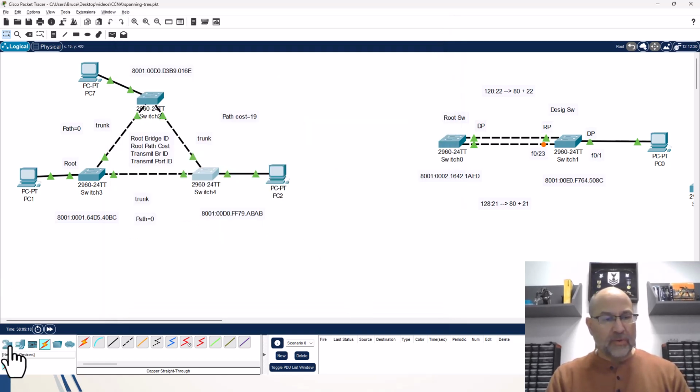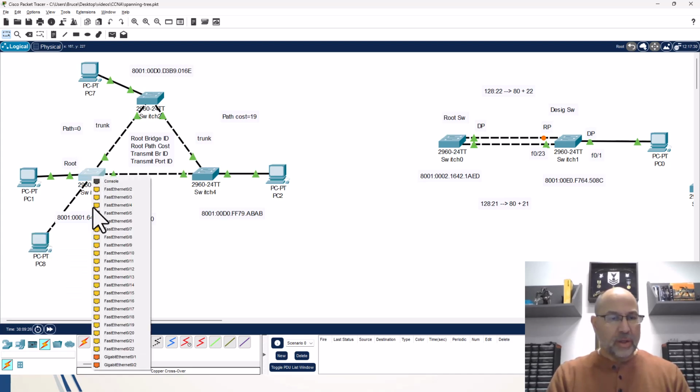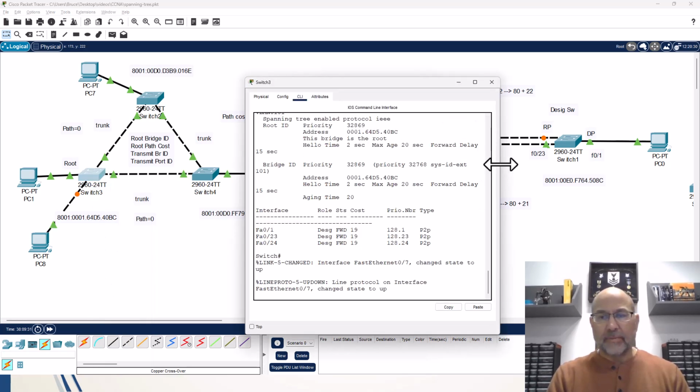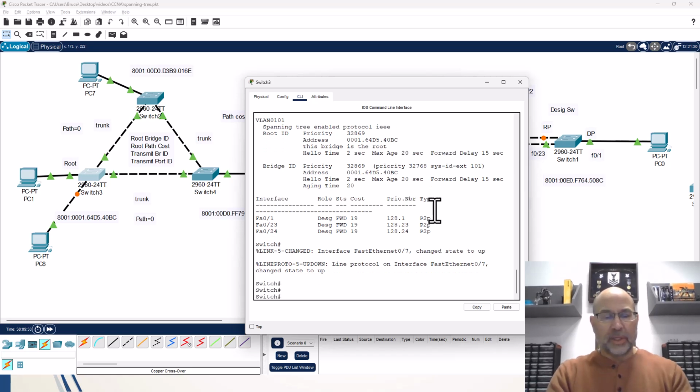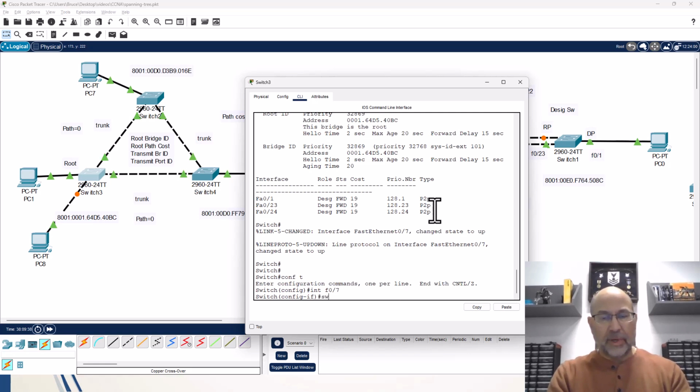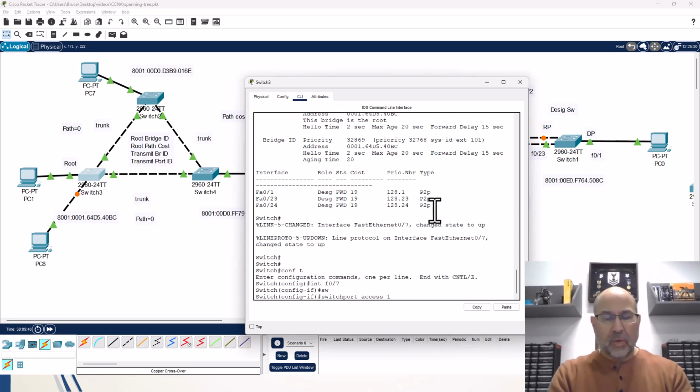Let's do one more thing before we leave this particular topology. I'm going to add another PC, and I'm going to connect this just to help my brain. I'm just going to connect it to port 7. Now I'm going to go in here and say int f0/7, and switchport access VLAN 107. Now, what do we think is going to happen? VLAN 107 will now exist on both of these switches.